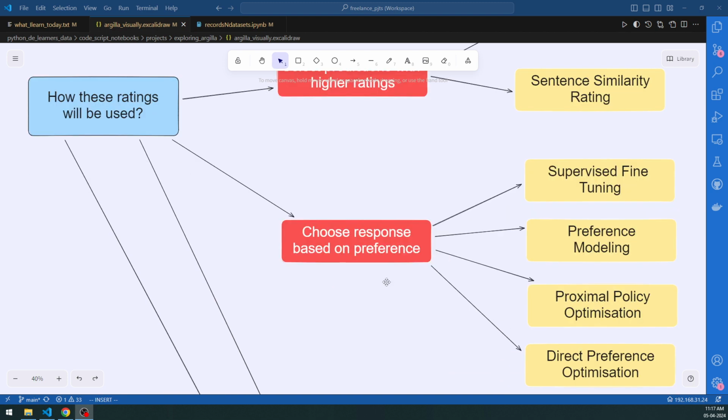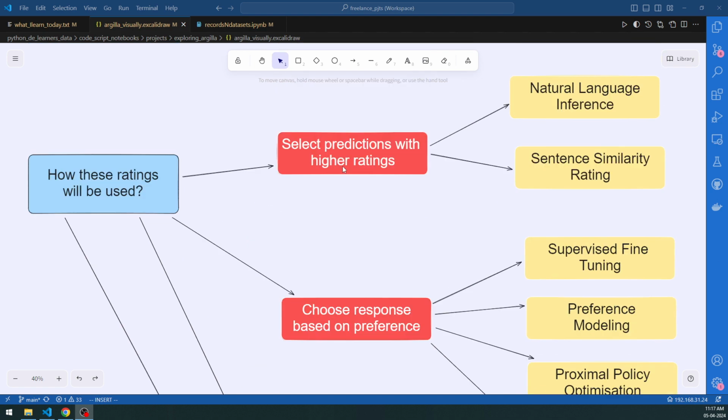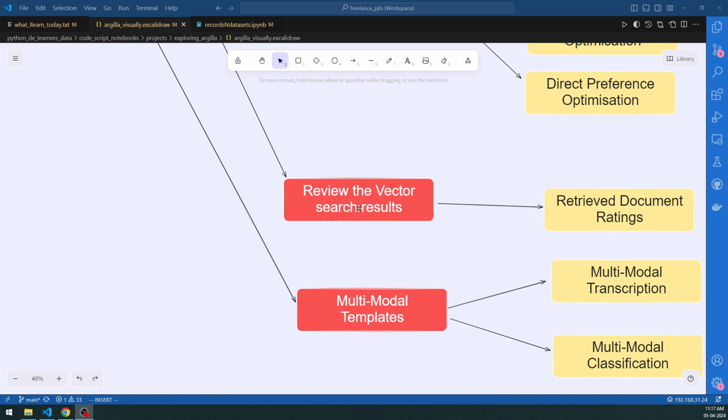We can choose the response based on preference. The model can generate multiple responses, and based on our preference, or the domain's preference, we can select one of the responses. This can be used in multiple model training scenarios, like supervised fine-tuning, preference modeling, proximal policy optimization, and direct preference optimization. These things we will see in the next discussion. In this discussion, we will concentrate on selecting the predictions based on higher ratings, the NLI and SS rating templates we will look into, and reviewing the vector search results.